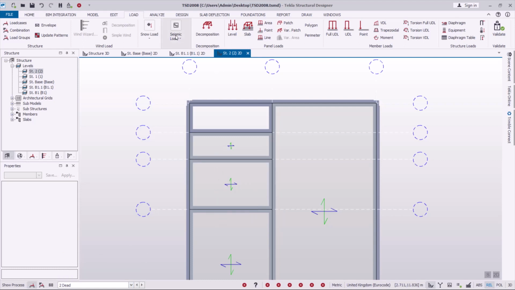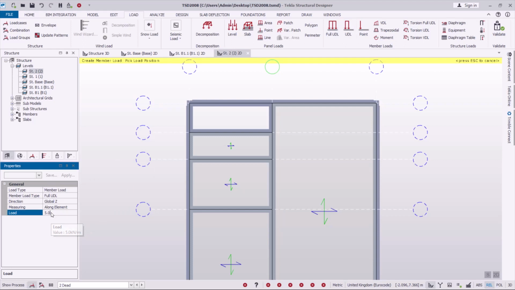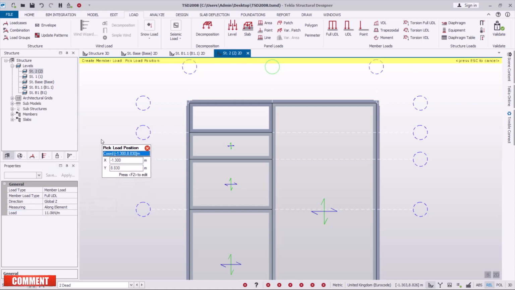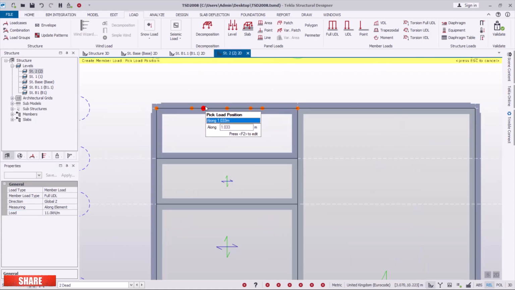Then once I've done so, I'll come to loadings and pick the full UDL. Full UDL means the uniformly distributed loading. So I'll click full UDL, click on that field, and type. I'll give it 11, or 5.5, or 7. Let me just type 11 there, and click on my empty screen, and I'll start assigning the loads right there.